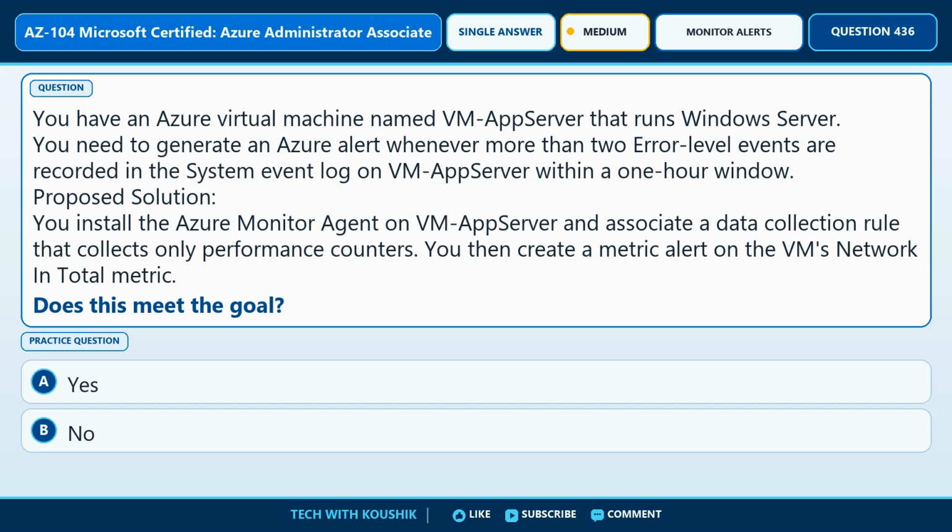Proposed solution: you install the Azure Monitor agent on VM-AppServer and associate a data collection rule that collects only performance counters. You then create a metric alert on the VM's Network In Total metric. Does this meet the goal? Focus on the distinction between these options. Option A, Yes. Option B, No.